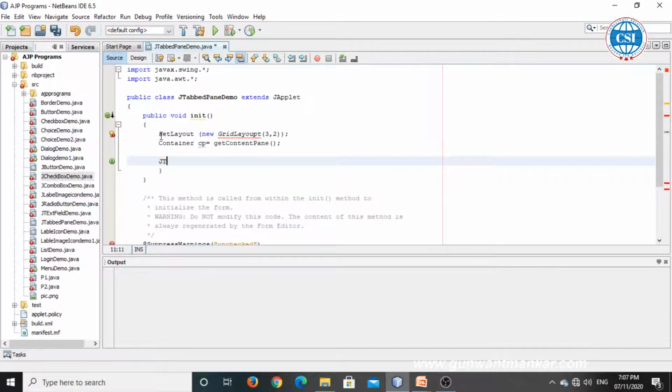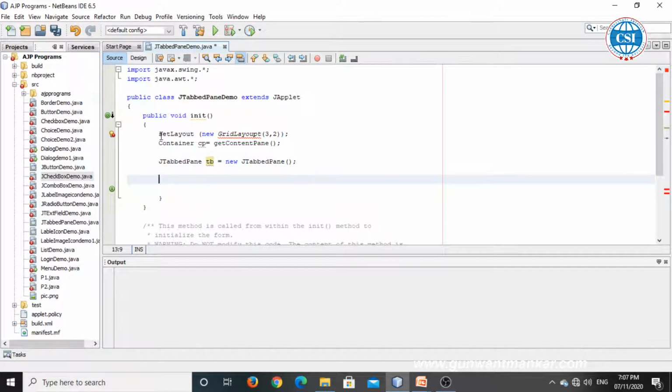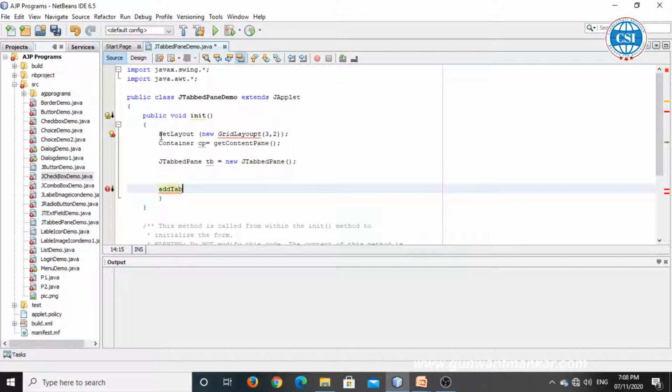Now create the object of the JTabbedPane: JTabbedPane tb is equal to new JTabbedPane. So I'm creating the object. This is the JTabbedPane component of the Swing package. Now we have to add a tab with the JTabbedPane. How can we add the tab? The addTab method is used.